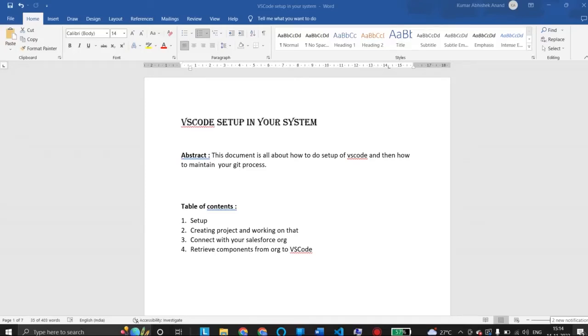Hello everyone. Today we are going to see how to do the VS Code setup in your system. To do that, we will see what all the steps we need to follow. First step is we need to install the VS Code in our system, and then we will create a project. After creating a project in VS Code, we will connect that VS Code with our Salesforce org. And lastly, we will retrieve whatever required components we need in the VS Code from our org.